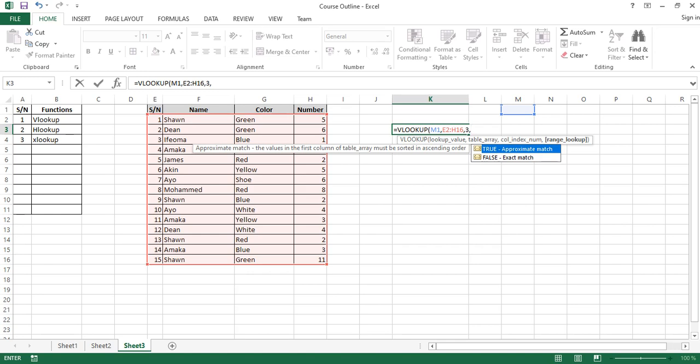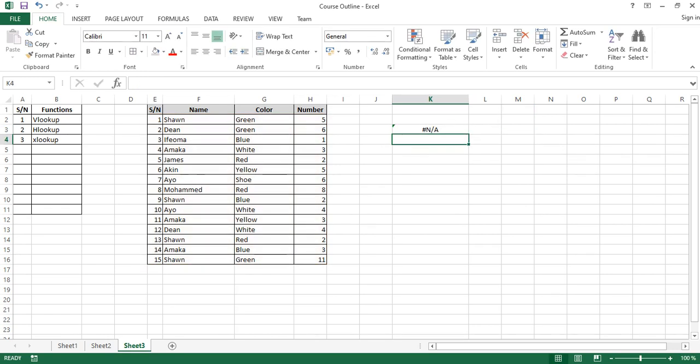Then the last criteria. What this criteria helps you do is, if VLOOKUP doesn't find an exact match, do you want it to return an approximate match or an exact match? Most of the time I would prefer you use an exact match because that would make your work more accurate. Now because I've not entered anything as what it's looking for, in M1, let me say look for 1.